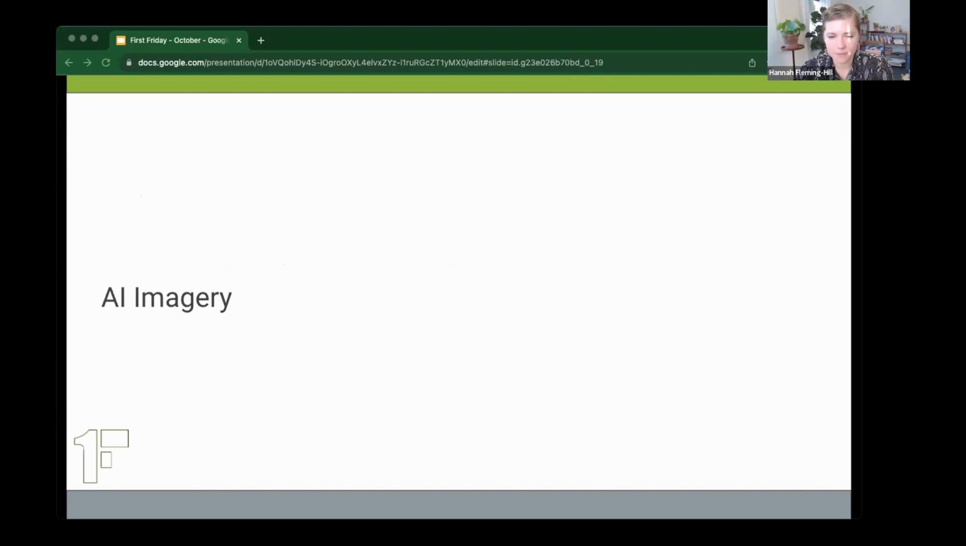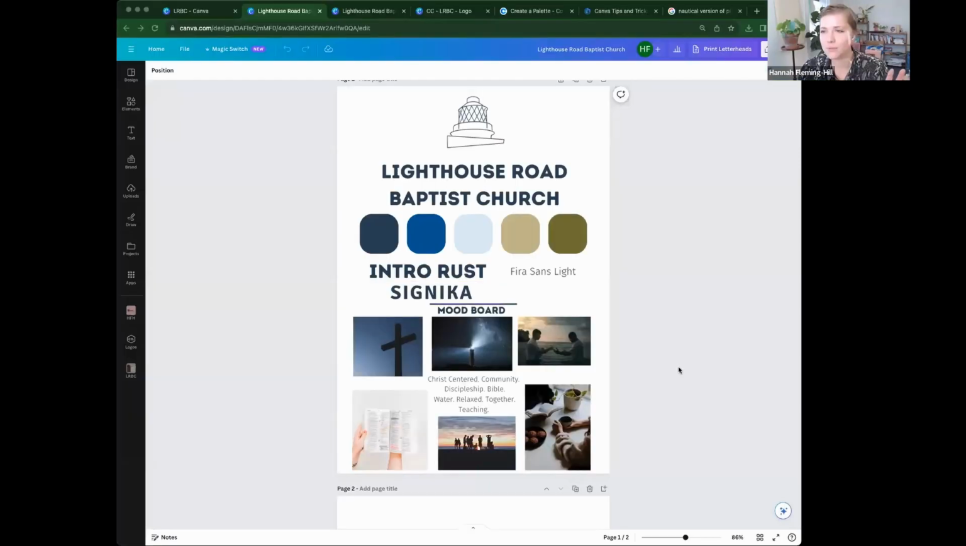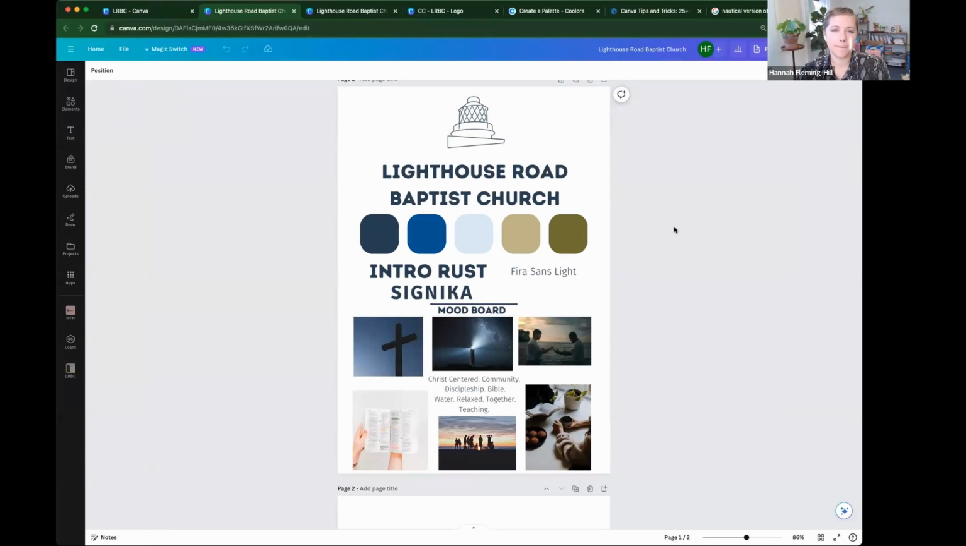Also realising the time, so now we're going to go on to quickly do Canva. So, right, stop share. Get the right one. There we go. Right, can you all see that okay? Super. So here is the Lighthouse Road brand that I've got.